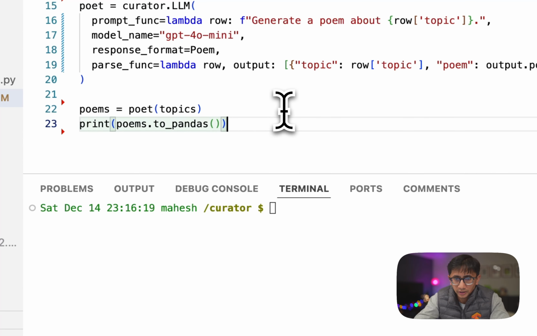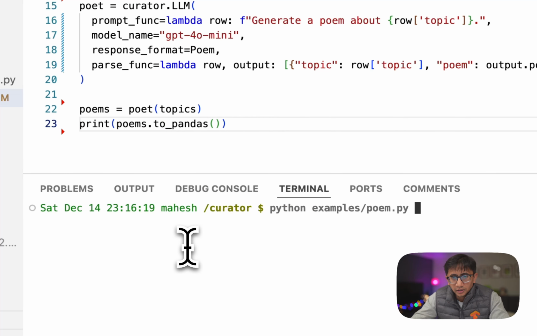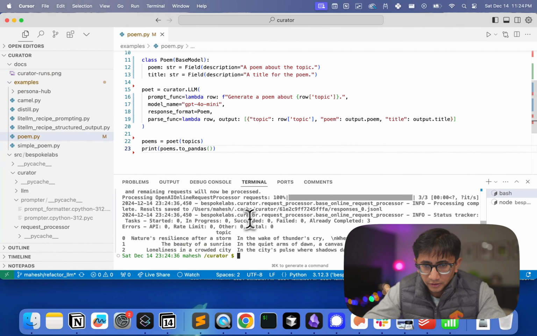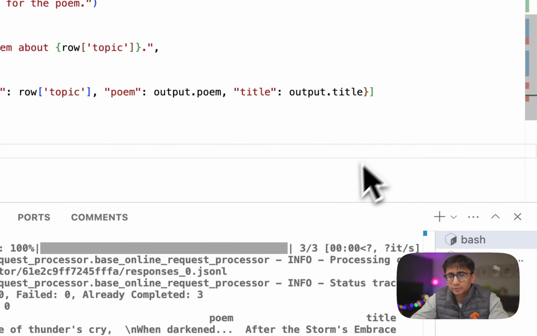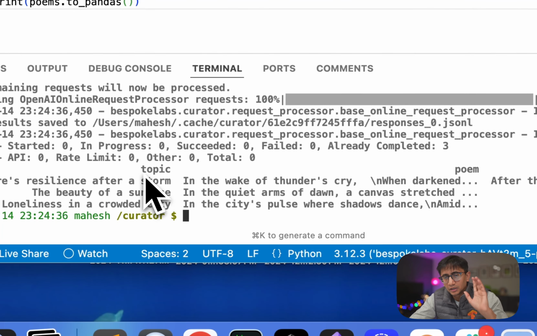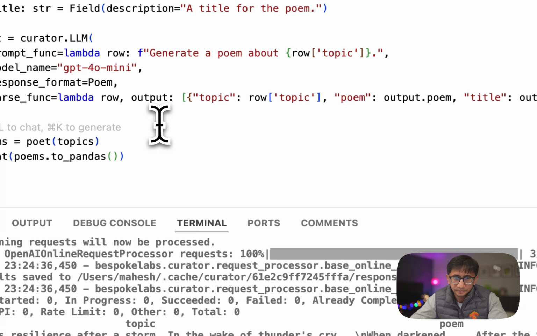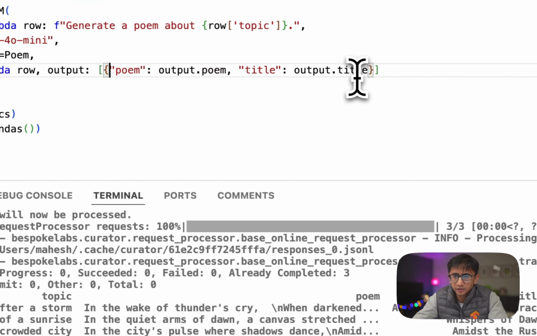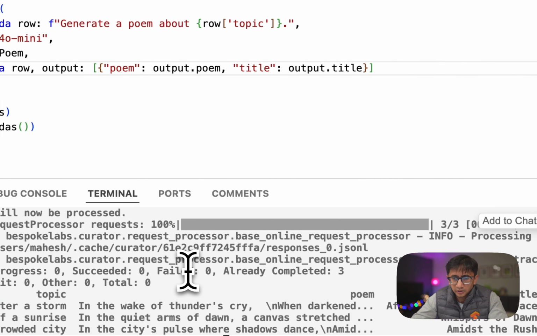Let me also write the pandas. Let's see. All right. So we are able to, as you can again see, this matches the spreadsheet format that we have: the topic, poem, and the title. In fact, if you don't want the topic, you can actually just delete this, and let's see what happens.